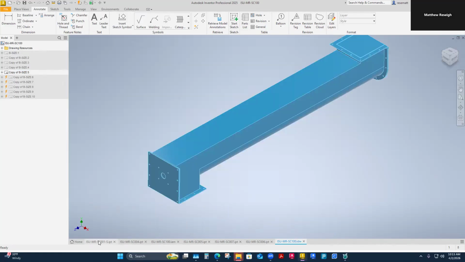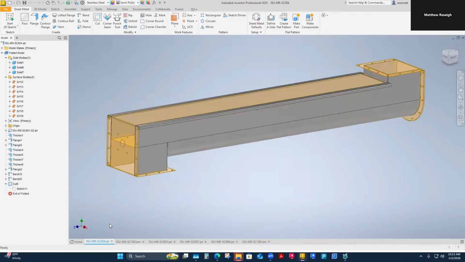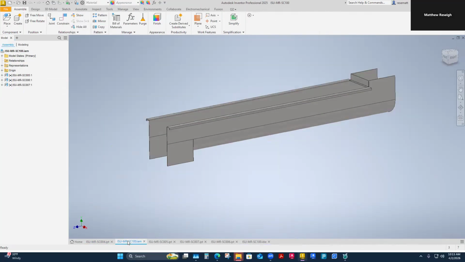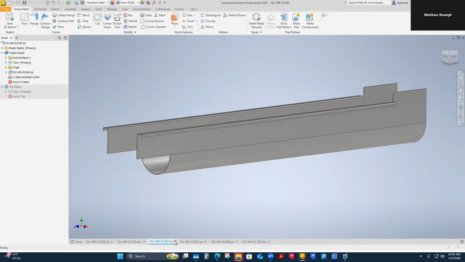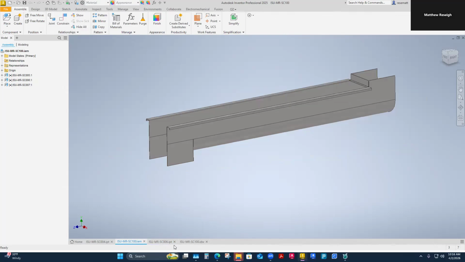I know I've got a lot of stuff open. I can start closing some stuff. I'm not really working with my solid right now. I'll keep this one open. I'll keep my main assembly open. I think I'm going to close the individual parts at this point here.